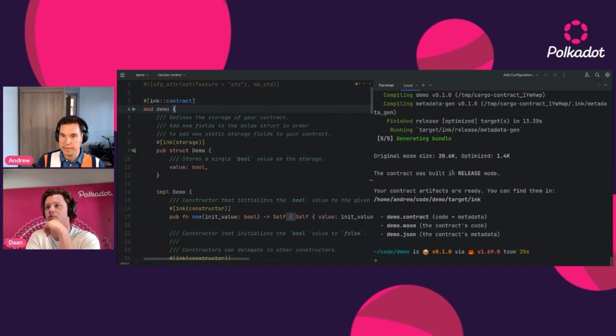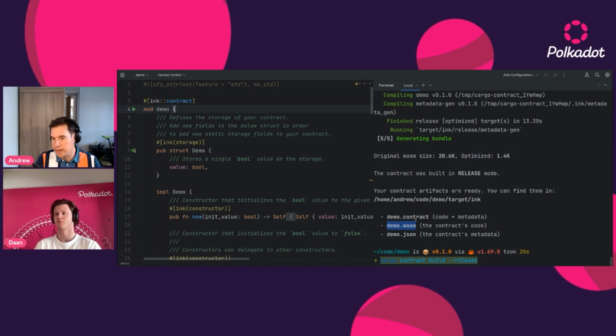So let's have a look at the artifacts that were generated when I built it. I built that one in release mode, and you can see the size is 1.4 kilobytes, which refers to the size of the WASM code, demo.wasm. I think Frank went over what those files contain. That is the plain code, and demo.json is the metadata. The demo.contract bundle is essentially the metadata, but it embeds the WASM bundle.